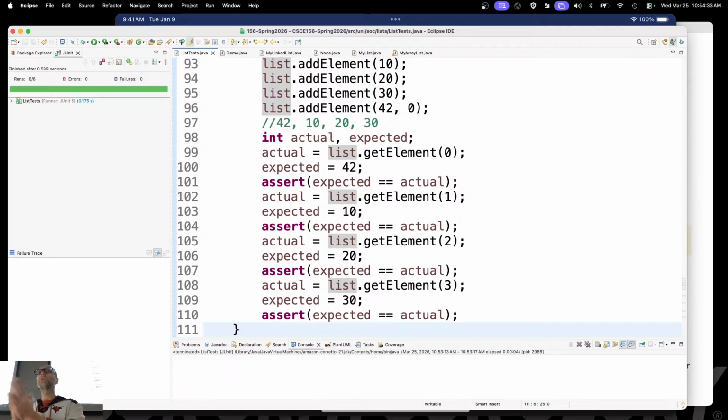Again, this is one of those corner cases. What happens when we insert it in the middle? What happens when we insert it at the beginning? What happens when we insert it at the end? That's also going to be one that we want to test. But before we test that, let's make sure that this one works, and probably won't.